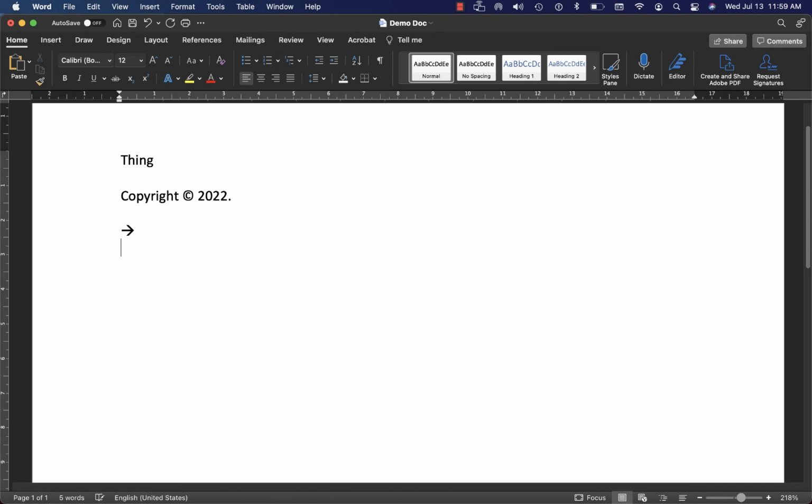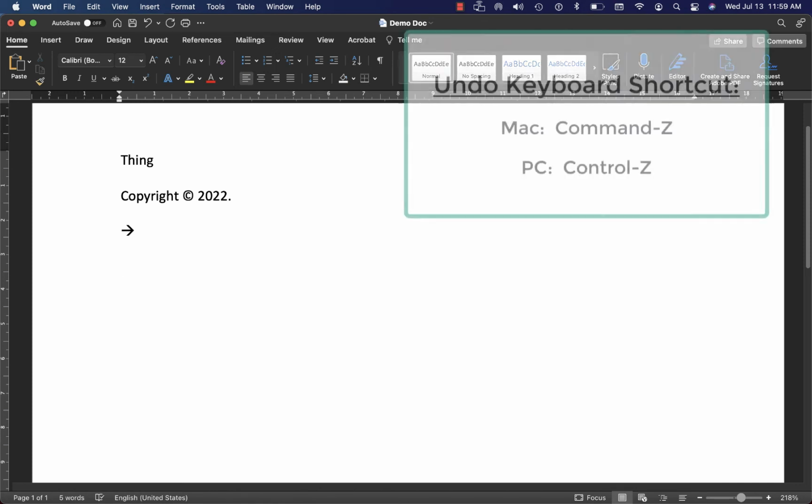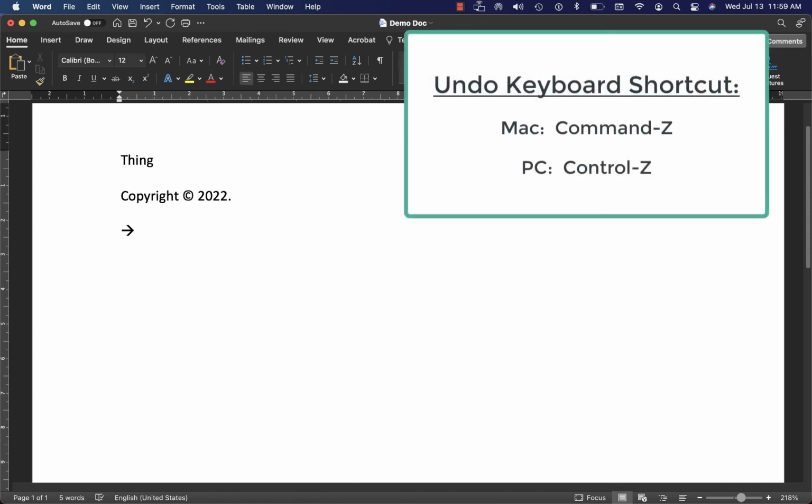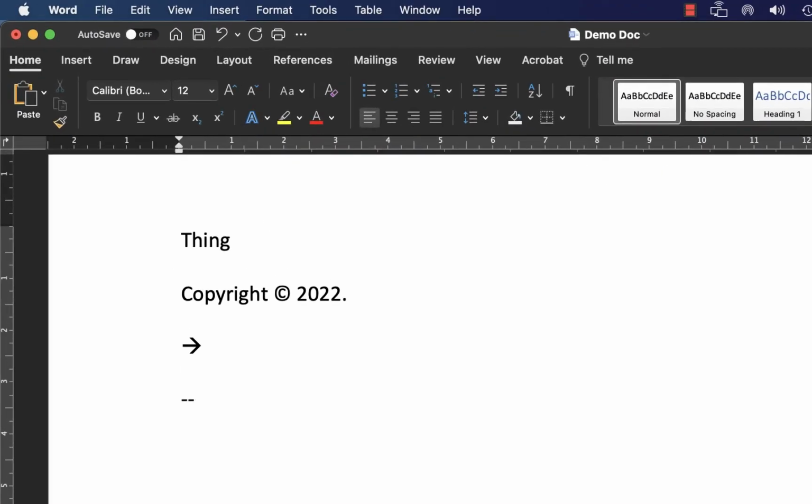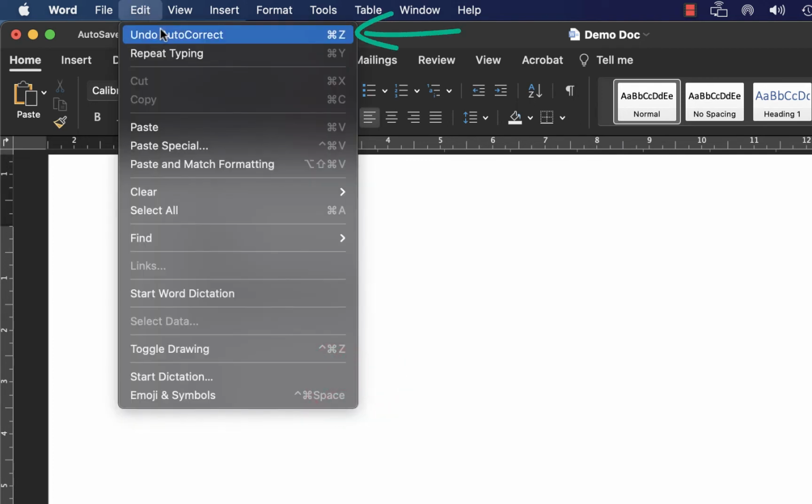So I'll show you here what you can do. And this is where you can use the undo feature. You can use the Command Z or Control Z keyboard shortcut. And we've talked about that in other videos. But if you don't remember the shortcut, as soon as I do that, oh no, that's not what I want, head up to the edit menu. Here's the reminder that says Command Z for me because this is a Mac. Undo autocorrect is the equivalent, just clicking edit, undo autocorrect.